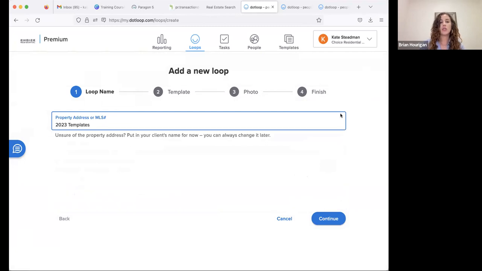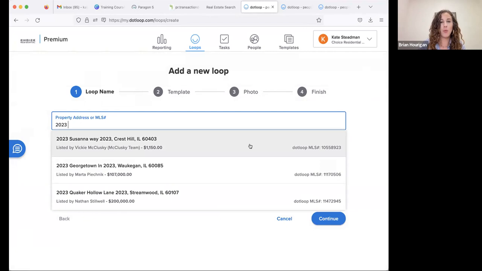Now, one thing you will see as I started typing that, it is a smart system. It wants to provide information available to us based on other things that are active. Some of these pull from MLS, some of it pulls from Google Maps. We'll get into that when we're actually writing a document specific to a property or making a loop specific to a property. But for now, we're doing templates. So I'll go ahead and type that in.